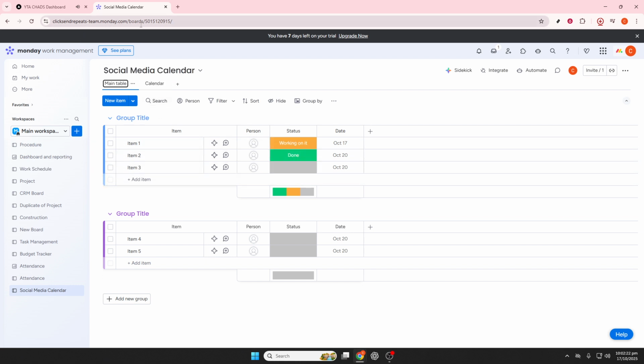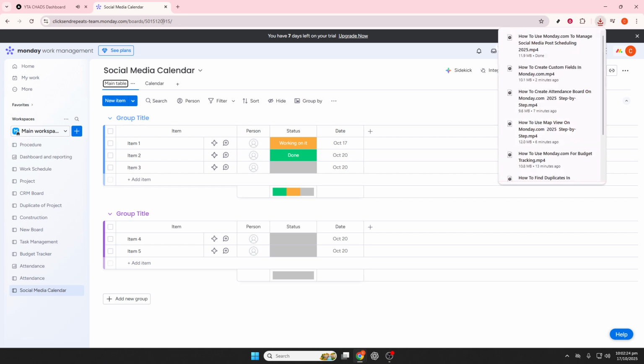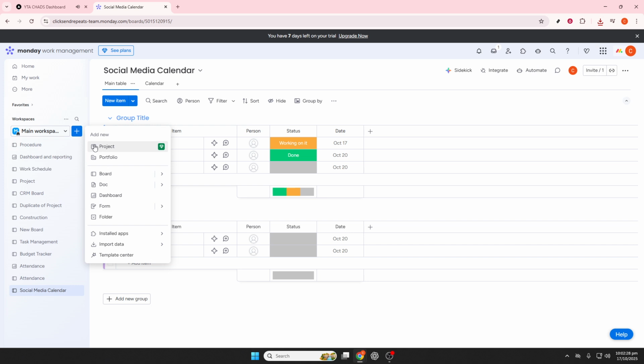First, start by logging into your Monday.com account. Begin by either opening an existing board or creating a new one. If you're setting up a new board, you have the option to start from scratch or choose from various templates like project management, task tracker, or even a CRM template.